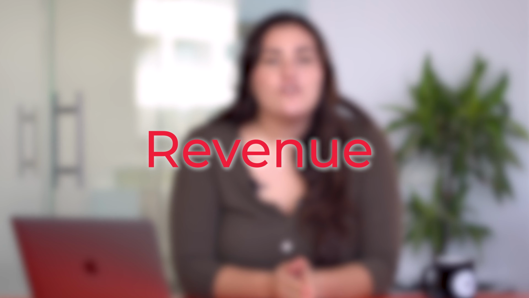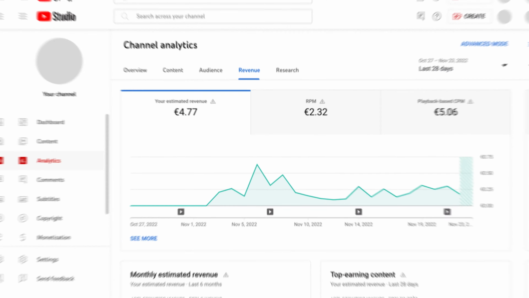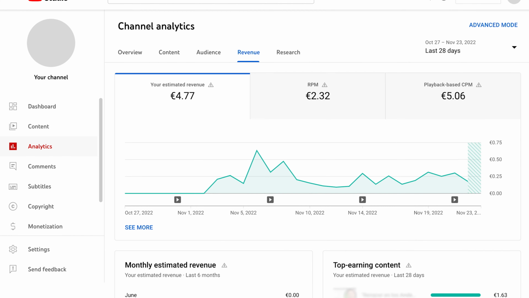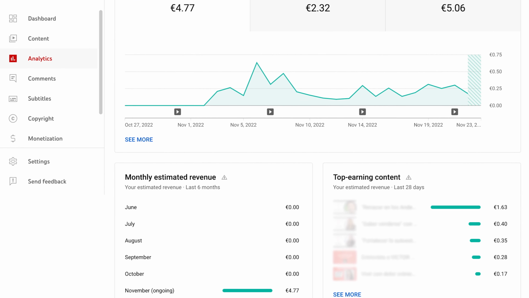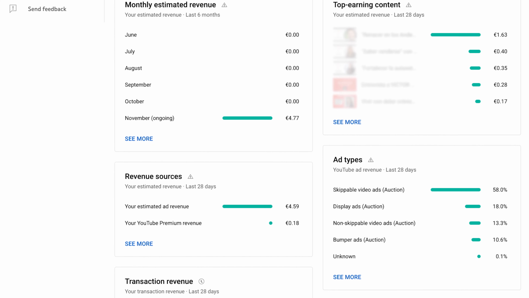Revenue. If you're in the YouTube Partner Program, the Revenue tab helps you track your earnings on YouTube. The Key Metrics card shows your estimated revenue, the revenue per mil, RPM, and cost per 1,000 impressions, CPM. You can discover your monthly estimated revenue, your revenue sources, the transaction revenue, your top earning videos, and the ad types.